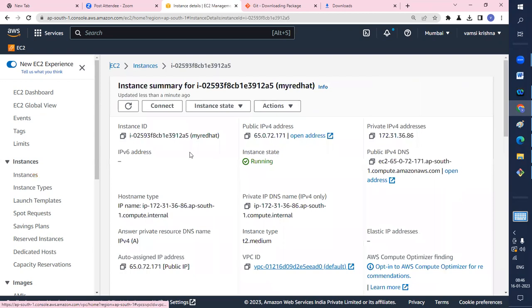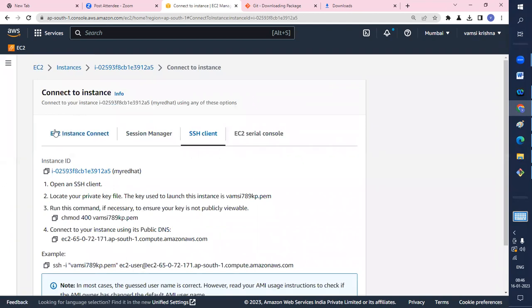Then for connecting to this machine, we have an option here called connect. Click on connect. Once you click on connect, you will find some options like EC2 instance connect, session manager, SSH client, EC2 serial console. We'll be having different options here, but among these you have to go with the option called SSH client. Why? Because we are going to connect with the Red Hat machine, and all the Linux flavor machines like Red Hat, Ubuntu, whatever machines we have, we will connect by using the SSH protocol.